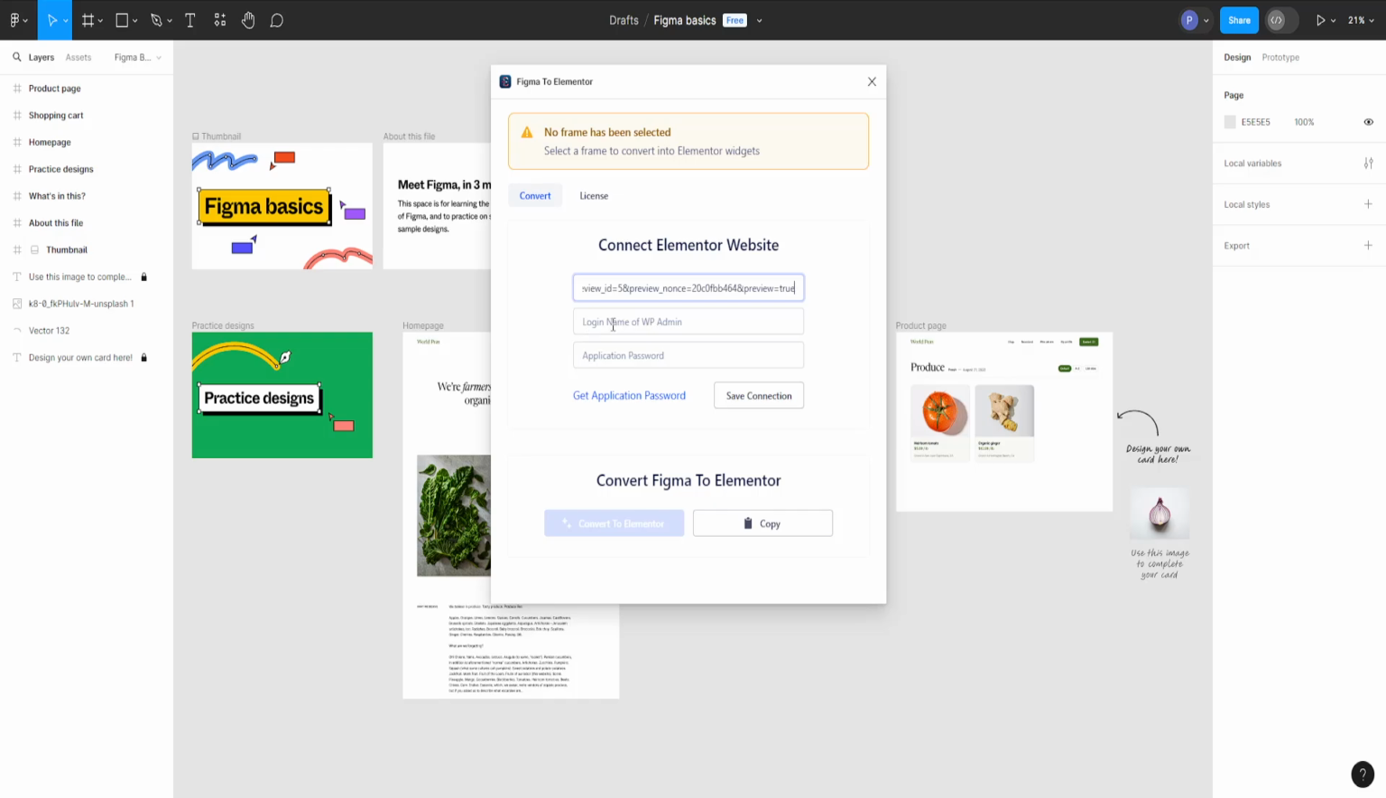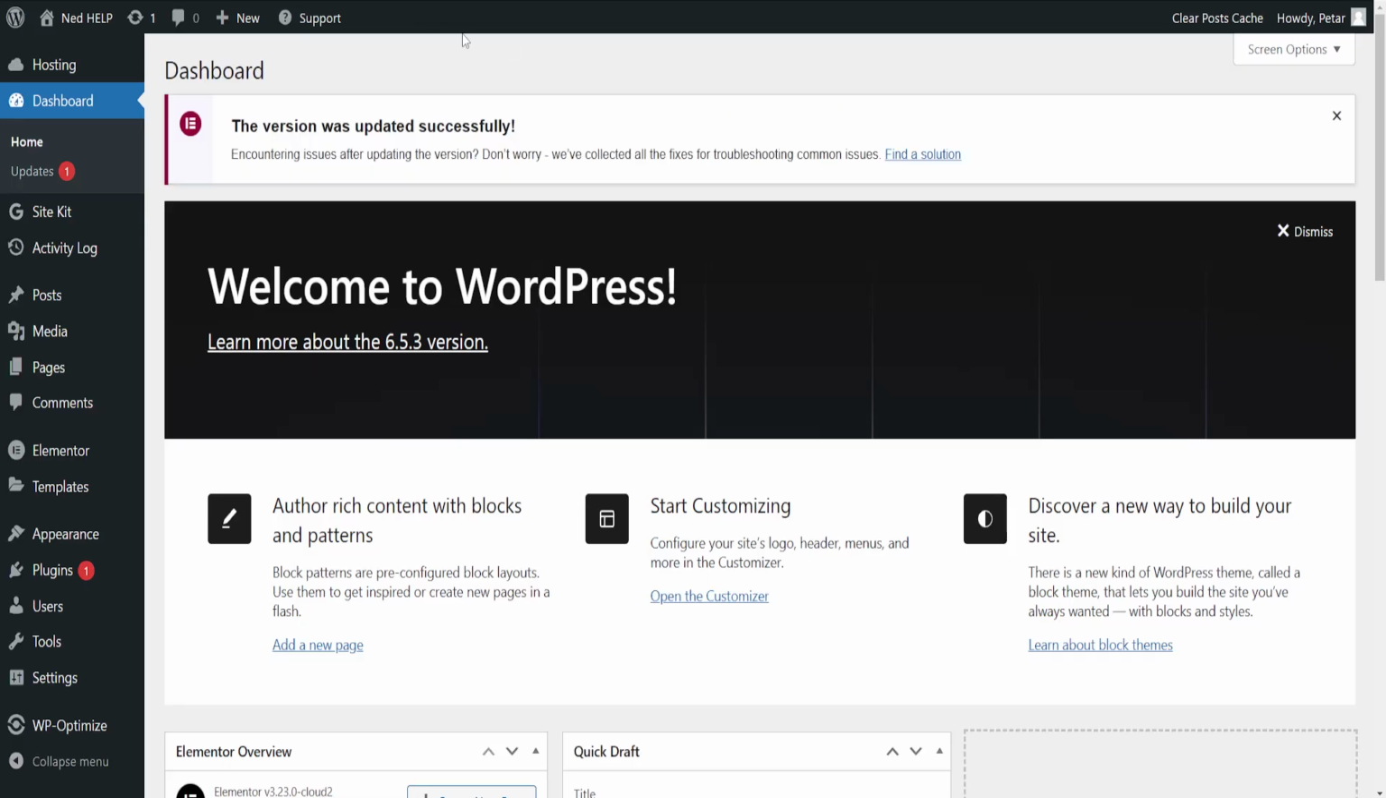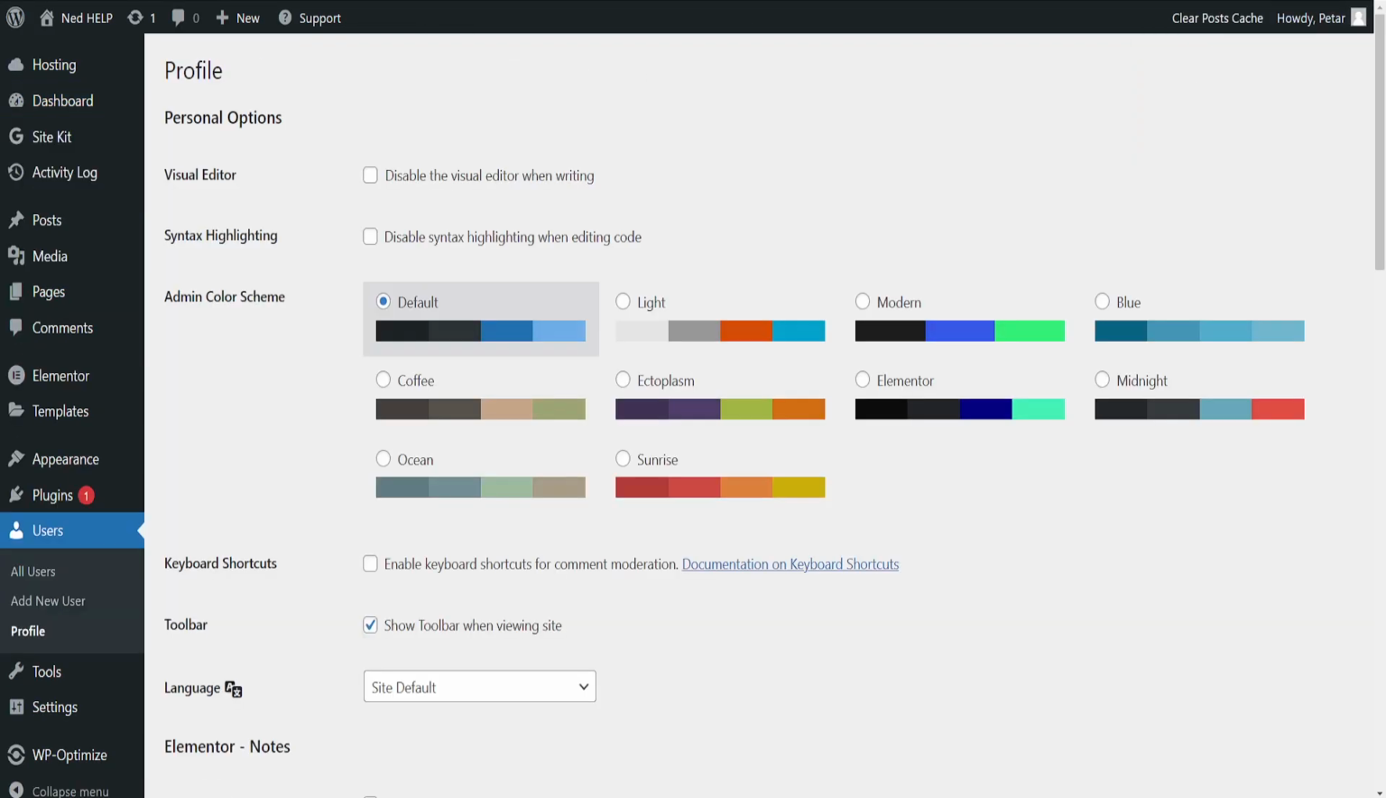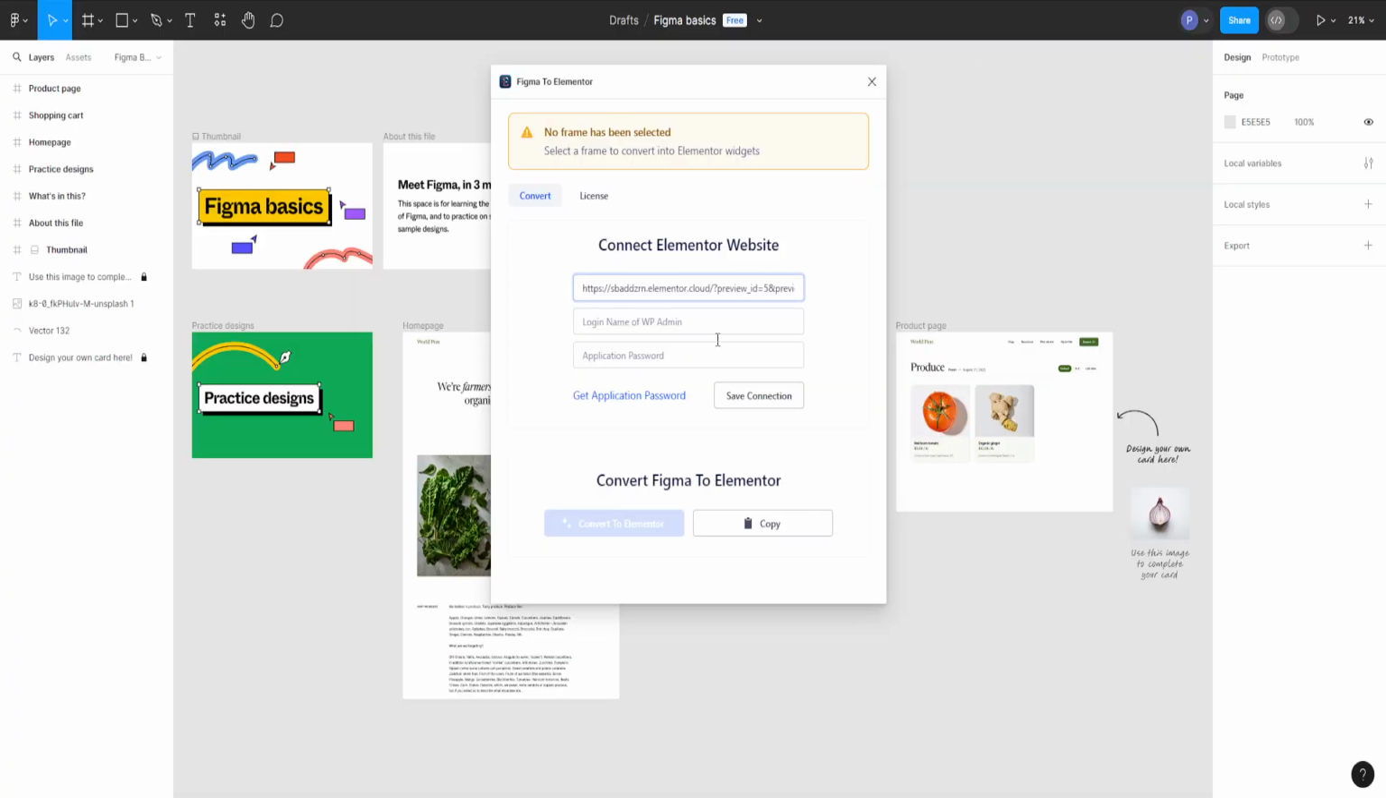Now we will also need to paste the login name of our WordPress admin. We can get that by going to WordPress dashboard. It's going to be here or here. It's going to be here actually in the top right. And then the last thing that we'll need to do is we'll need to add the application password.